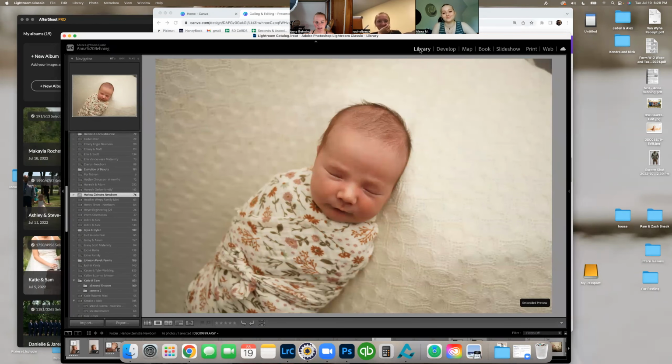Right now I'm in the library tab. The library tab is where you organize your photo structure, the file structure, I mean. When you actually want to start editing, you hit over to develop.